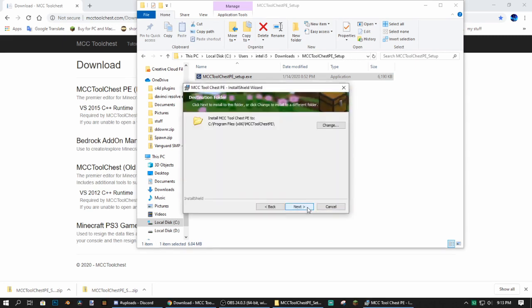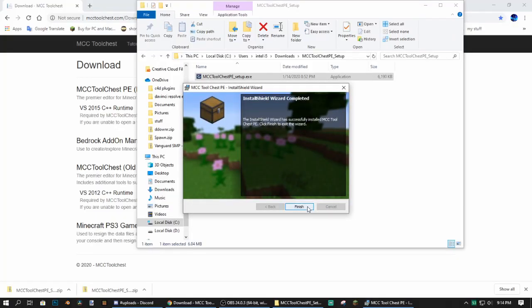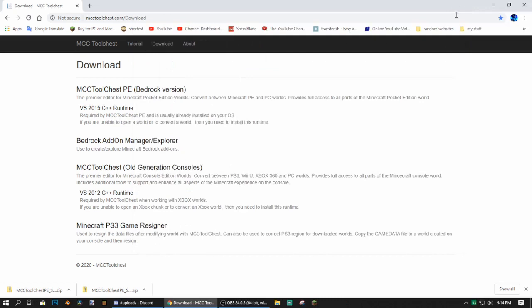This is gonna pop up. Okay, so just click next. Click next again unless you want to change this. Just click install here. Click yes. And you're done. Now that you have the app installed, I'm just gonna call it the app.